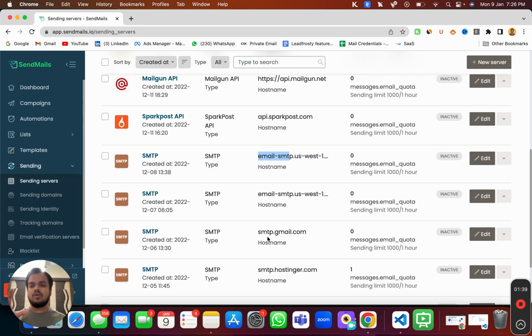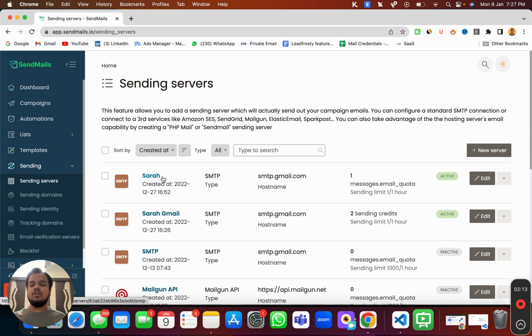And that is why we want to connect at least two sending servers with SendMails.io, so that we can distribute our email campaign across multiple sending servers. Now, to learn how to connect different types of sending servers with SendMails.io, you can check out the playlist below, where we have covered how to connect different types of sending servers with SendMails.io.